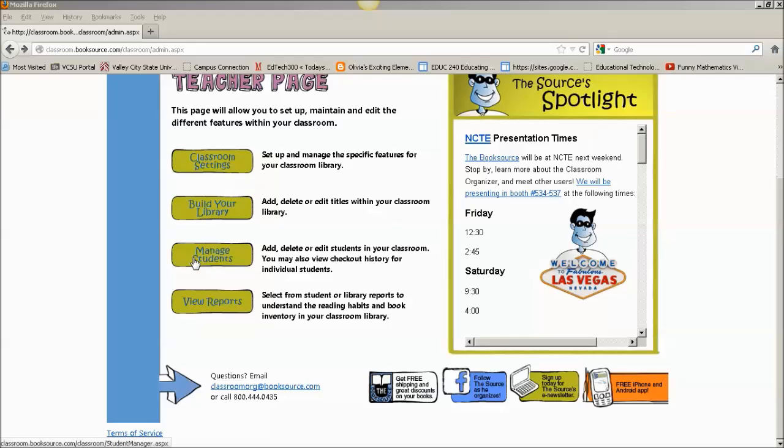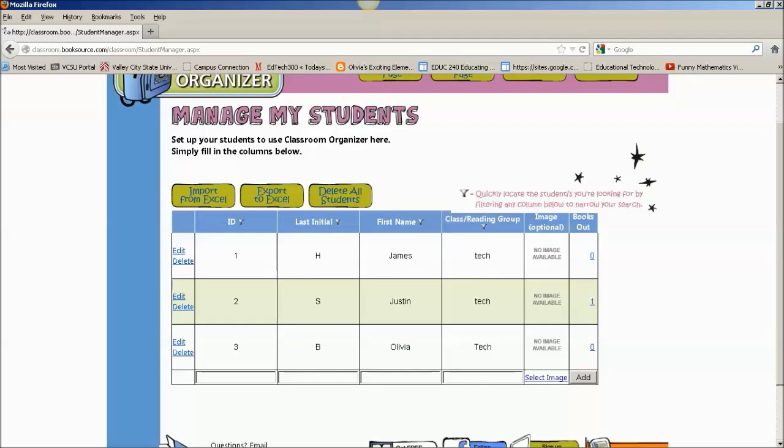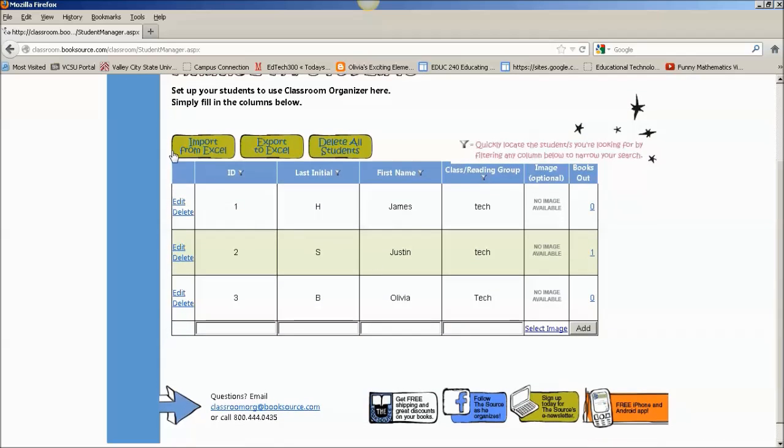First you have to click onto the Manage Students page, and it takes you to a sheet with all of your students. You can see that we've previously made a few of them. You add an ID number to add a new student. So this would be ID number 4. Their last name, we're going to go with Doe, and then John.